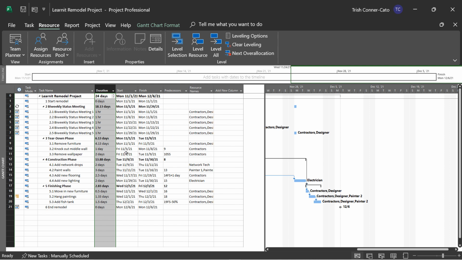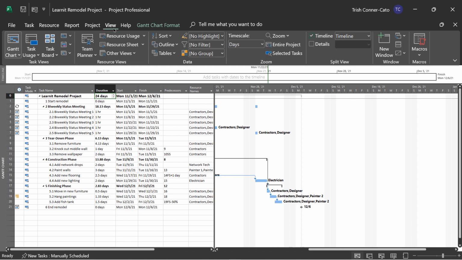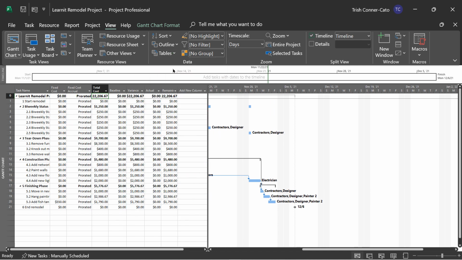Now, just to show you that that field is populated in the table in which it normally resides, we're going to switch to that table. Go to the View tab on the ribbon, and in the Data group, you will see the Tables drop-down. You're going to access the Tables drop-down, and you're going to select the Cost table. So you're still in Gantt chart view, but you're looking at the Cost table now instead of the Entry table.